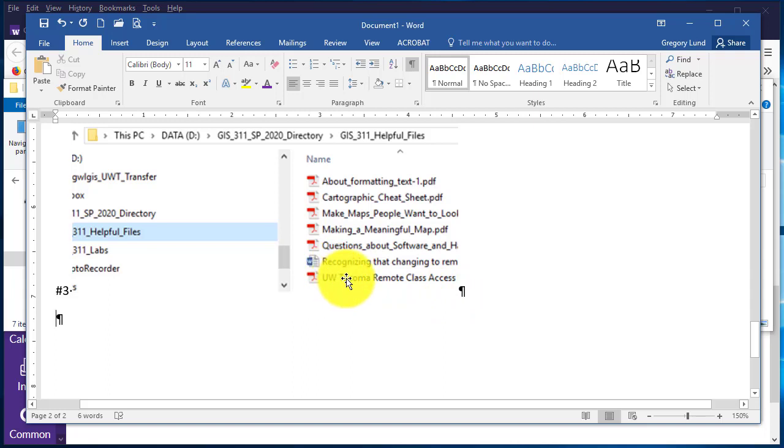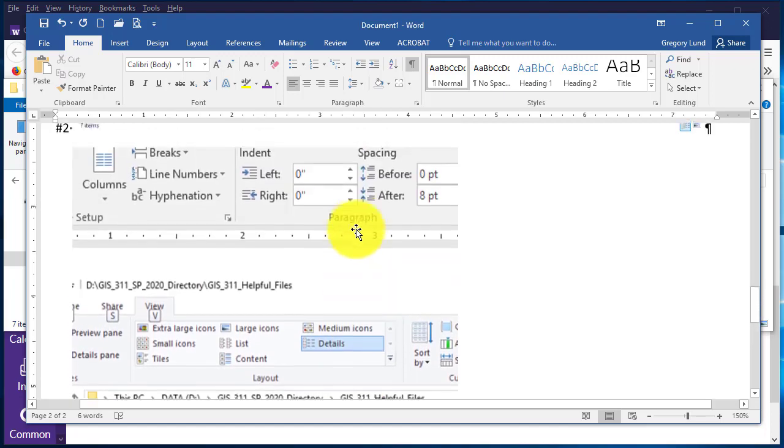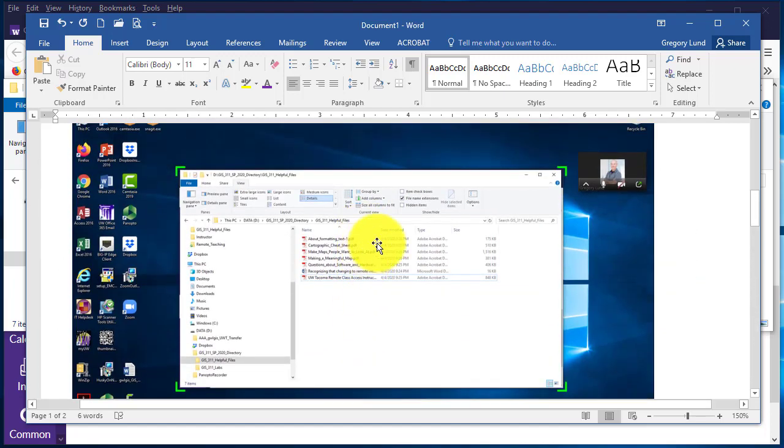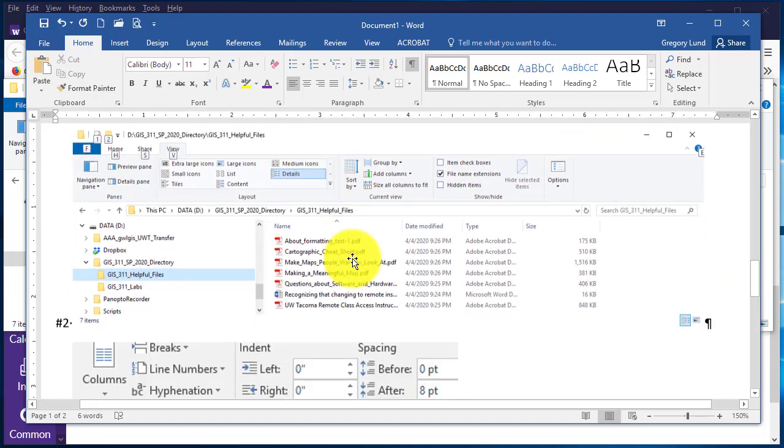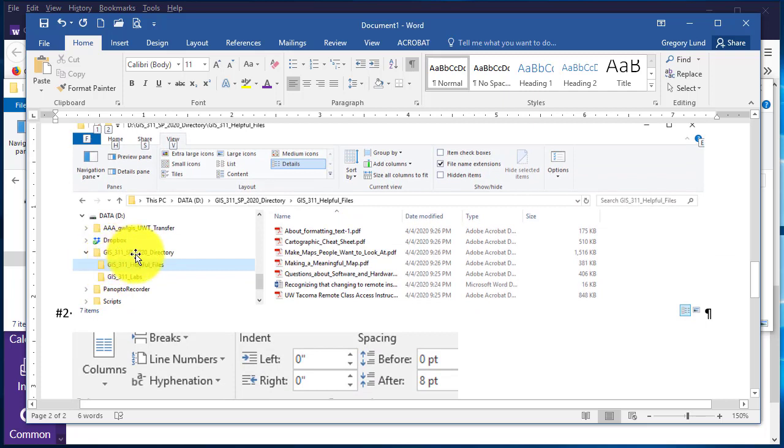And this concludes the second step of LabX from GIS 3.11. We've started a Writeup document, and we've created the beginning of our directory as shown here in these screenshots. You can see that we've created the Spring GIS directory, we have a helpful files, and we have a labs folder. So we've got a great jump start on the lab of LabX.